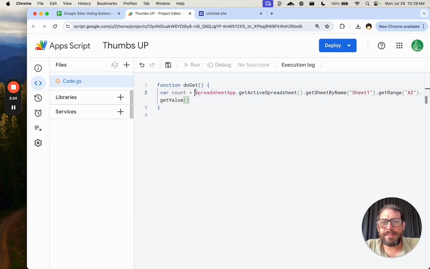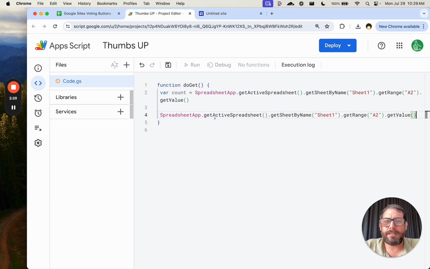Now we're going to take this entire thing we just did and paste it and say SpreadsheetApp.getActiveSpreadsheet.getSheetByName sheet1 getRange A2, so the range of A2. Instead of get value, we're going to set value. And what value are we going to set? It's going to be count plus 1. We're just going to add 1 to that count.